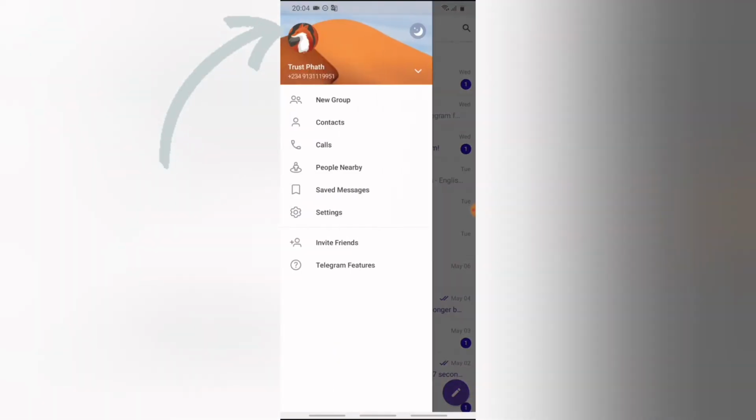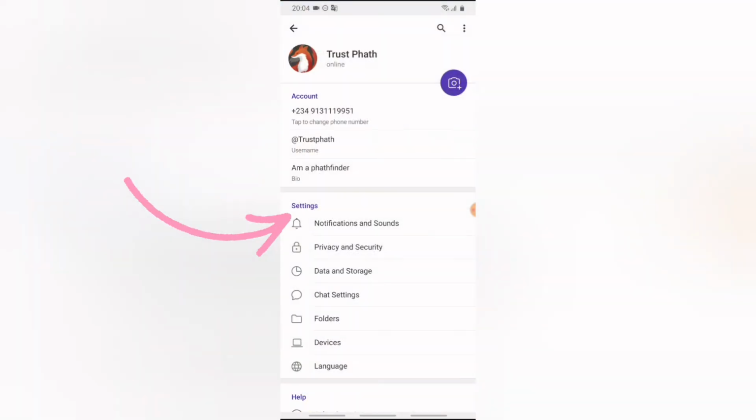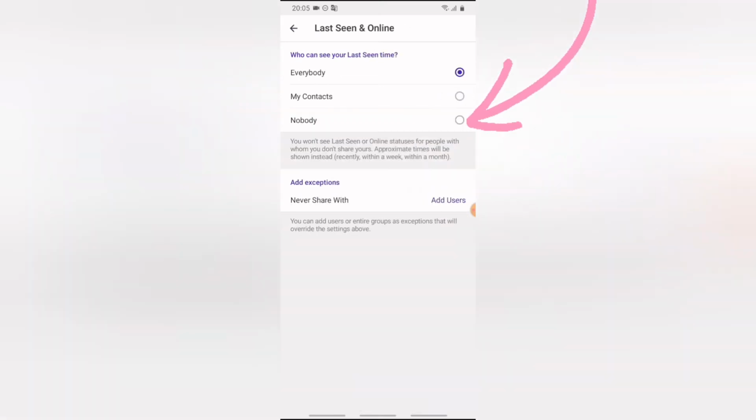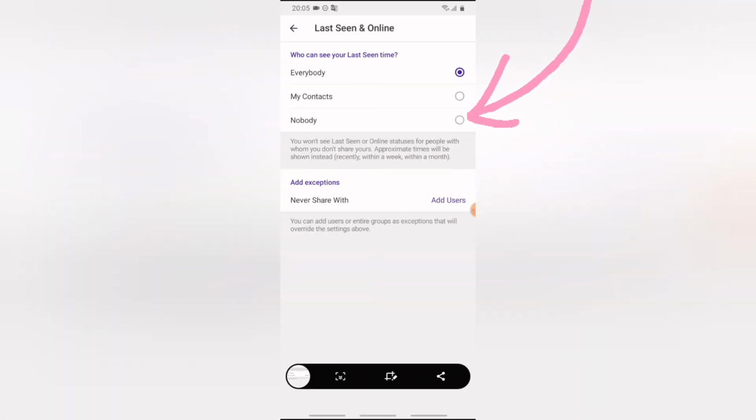Now click on the menu icon, click on the settings, and now you're going to notice where it says privacy and security, right? Go ahead and click on that. Now you are going to notice where it says last seen and online. Click on that particular option. Now by default it is set to everybody. Who can see you online right now is everybody. Now to toggle that off, all you need to do is to choose this option that says nobody.